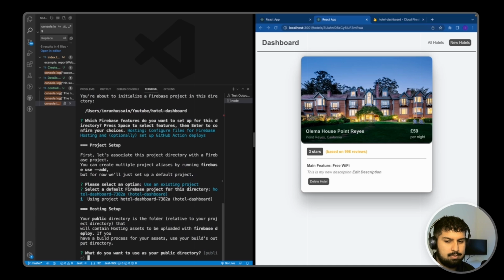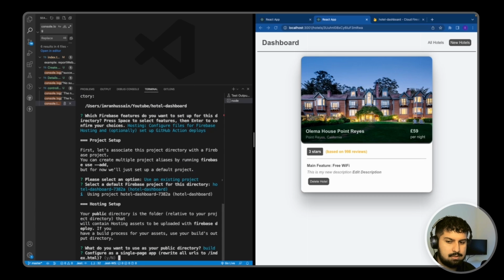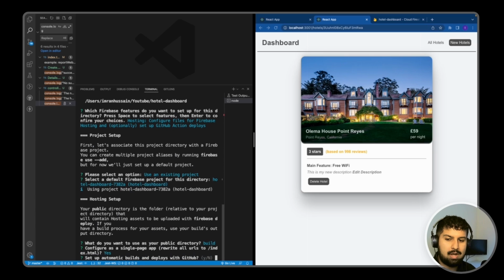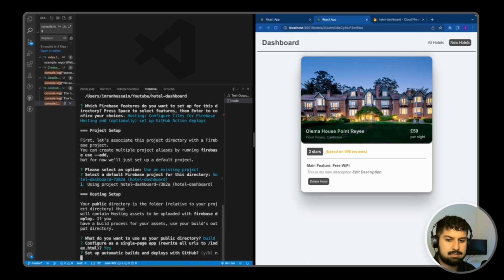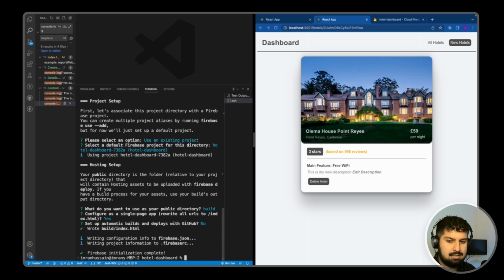And then my public directory is going to be the build. So if you type in build and press enter, and this is going to be a single page app. So React is a single page application. So press Y and press enter again. And then when we deploy with GitHub, I'm just going to leave that as no and press enter. So the initialization is complete.